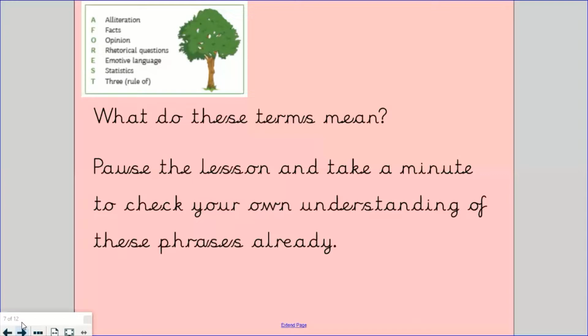Emotive language is thinking about the word emotional. It's to create an emotional response. It's to make somebody feel sorry for you, or sad, or happy, or make somebody feel an emotion when they read it.